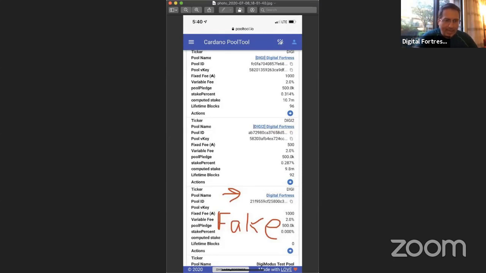You can see the pool ID. That hash doesn't belong to me, but what the person did is they registered Digi and they even used my URL and they generated this pool and that would have shown up in Daedalus.